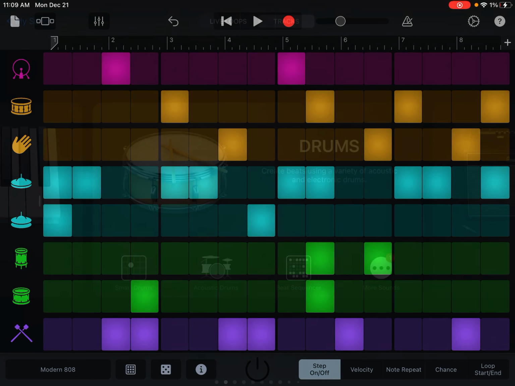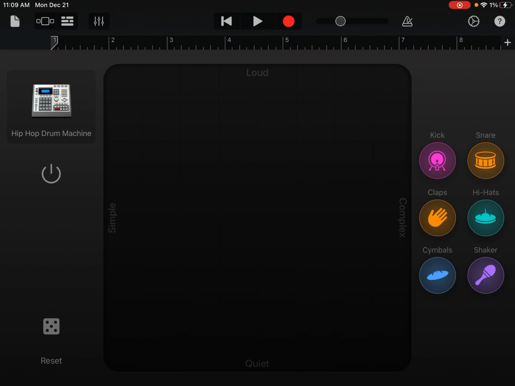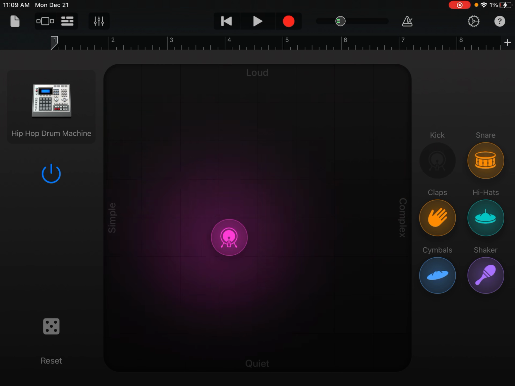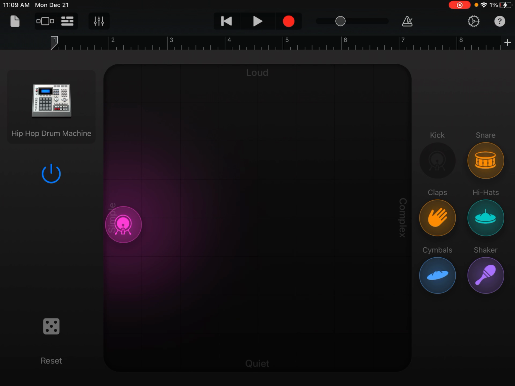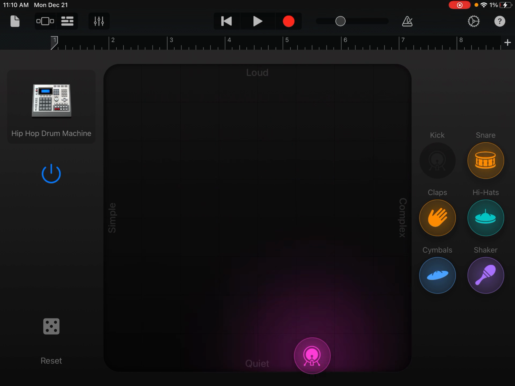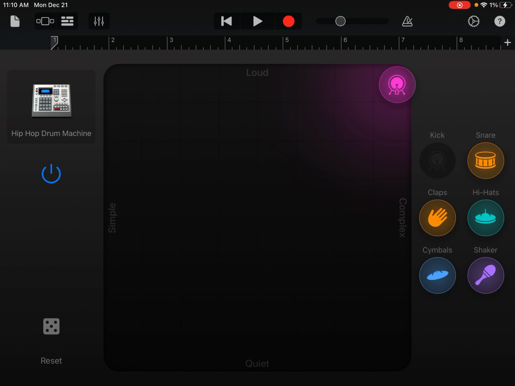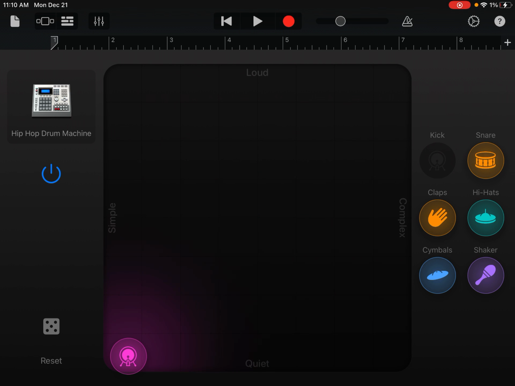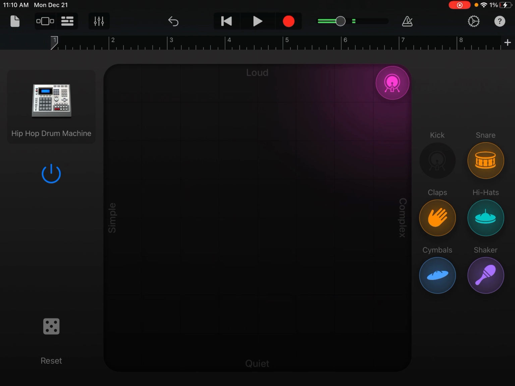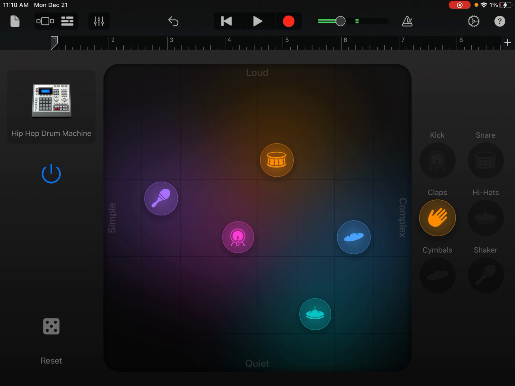That's your job. Easiest way to make a beat, in my opinion, is the Smart Drums feature. This allows you to organize the instruments on this grid, left to right, simple to complex, meaning how simple is the beat itself from that instrument, and then the y-axis up and down is loud to quiet. So obviously top right would be loudest and most complex, bottom left would be simplest and quietest. And you can drop in these instruments into the mix and see what you get.